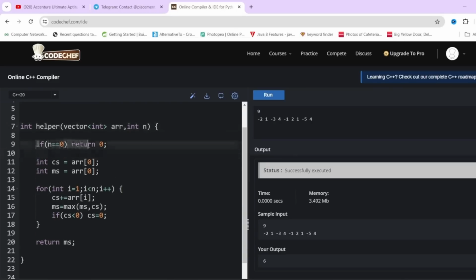So if n is equal to 0, return 0. This is the base case. If the size of the array is 0, you just have to return 0. Then we have two variables, current sum and maximum sum, initialized with the first element of the array. Then we loop over the remaining elements from i equal to 1 till i less than n, and we do current sum plus equal to arr of i. Then we update our maximum sum: maximum sum is equal to max of maximum sum and current sum. Then if our current sum is less than 0, we set current sum equal to 0, and in the end we return our maximum sum.